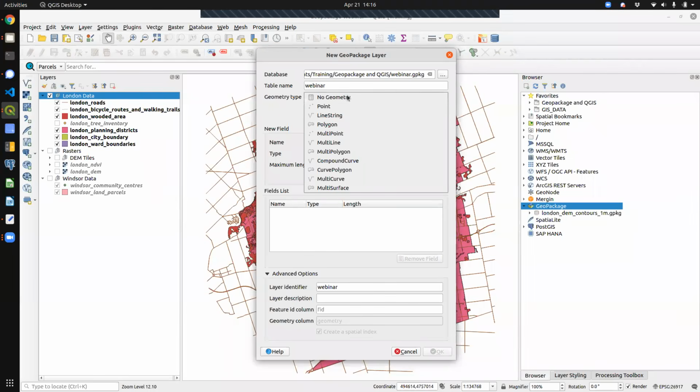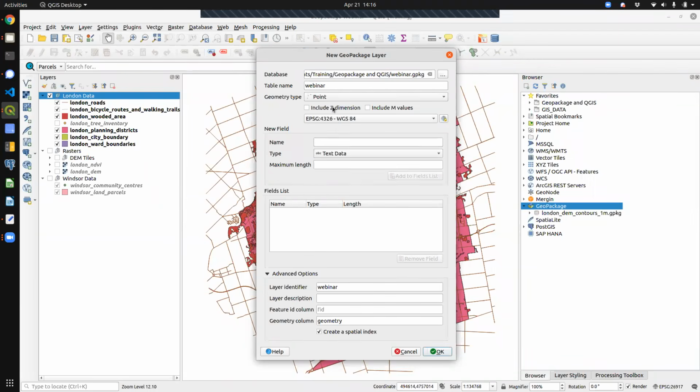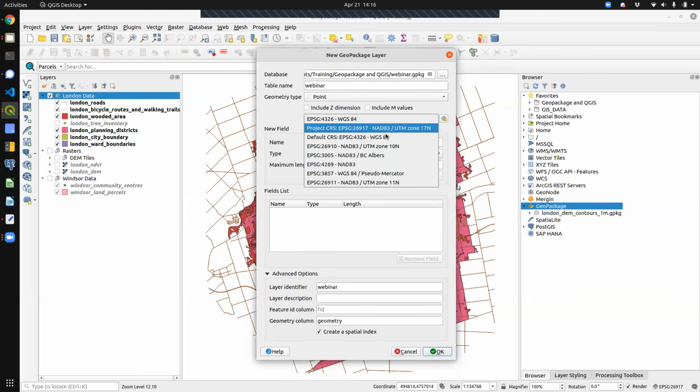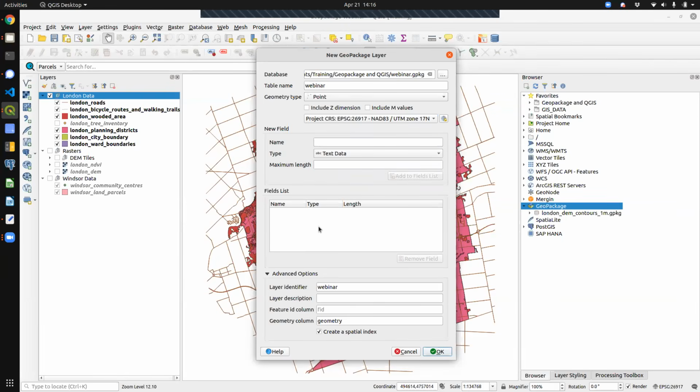If you are going to be creating a new layer, you could create this point layer, and let's put it in the project CRS, which is EPSG 26917, and I'll be converting all layers to that as I load them into this GeoPackage, and that's UTM zone 17 north. And if we're going to create this, we can add a new field. Let's just say we want to add area. I'm actually going to call this proposed park.